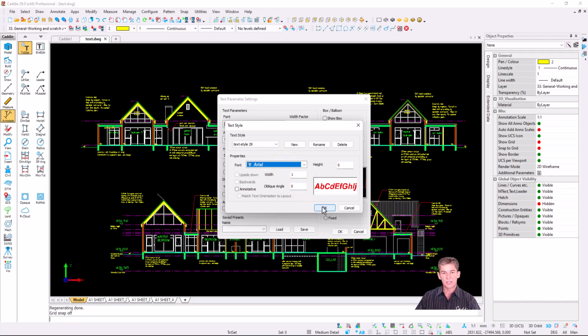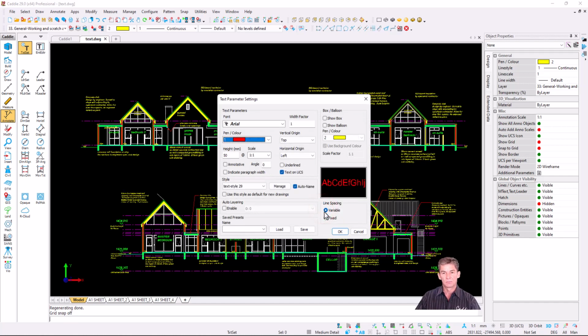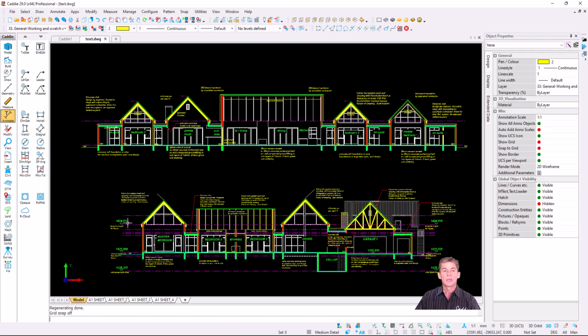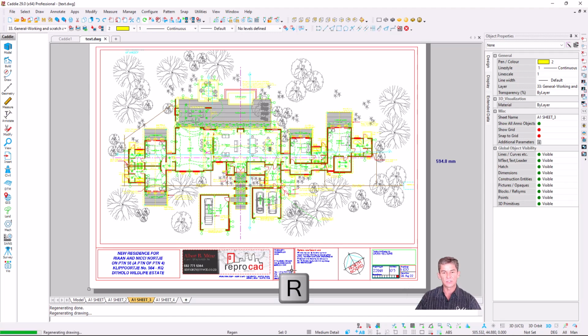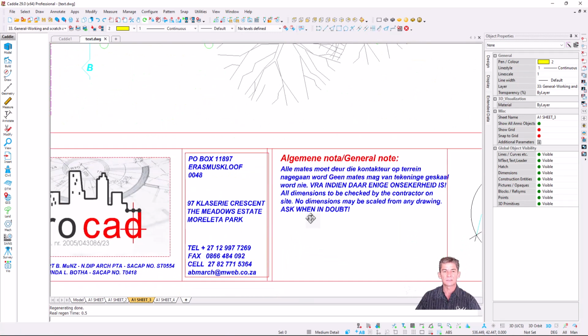As soon as I say OK, I will look and see what happens wherever style 29 is used. So I'm going to say OK, it updates my font. I'm going to say OK, and that is also applicable where I use it on my sheet. So if I go R for regen, as you can see, that updates, and now it's making use of Arial.